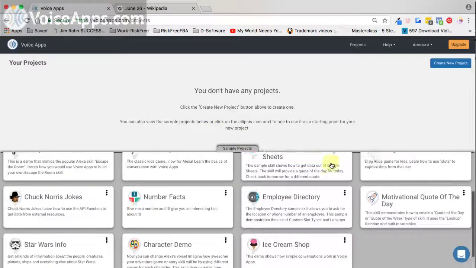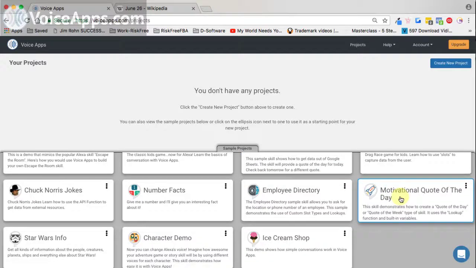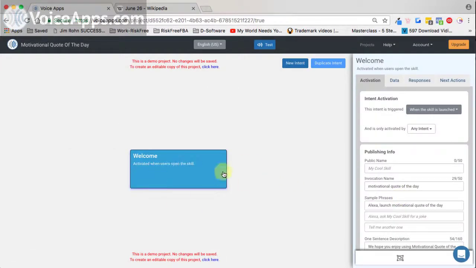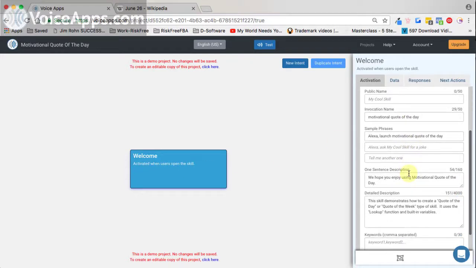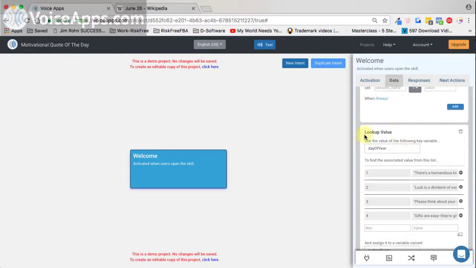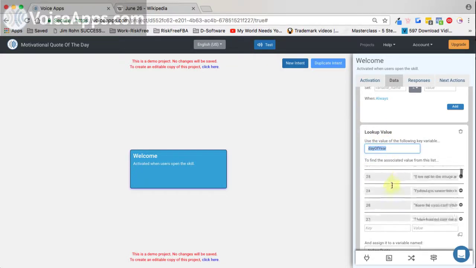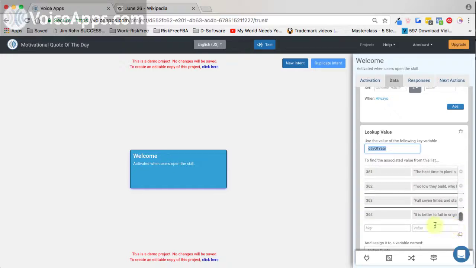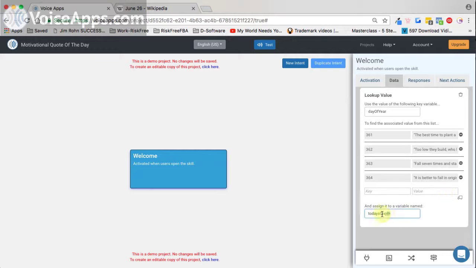If we look here, if we scroll down, let's take a look at motivational quote of the day. If we take a look, it was only one intent to make it, but what else was required? Well, this is the publishing information. Here's the data. And in the data, we can see that it uses lookup value, and it says day of the year. And if we scroll, wow. If we scroll and scroll, we can see that there's 364 different lookup values, and there's this over here, which is the information it would give, and it's going to use a variable which is called today's quote.